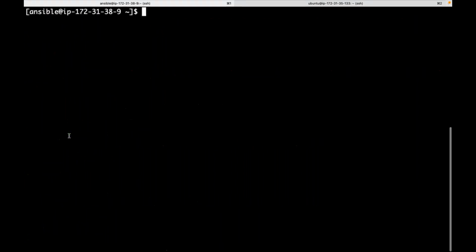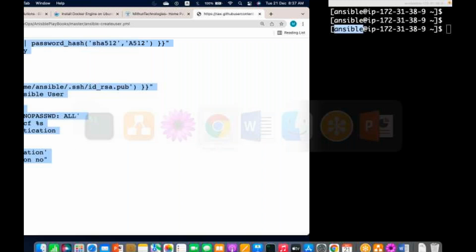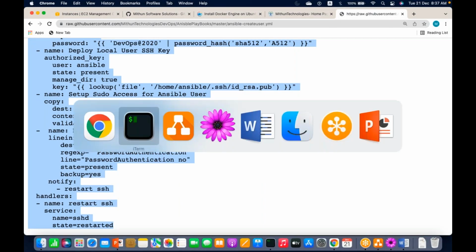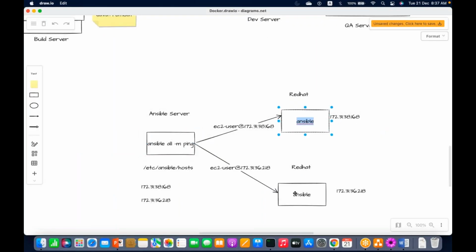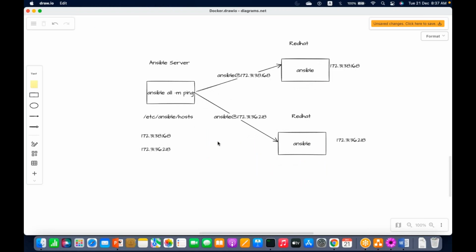Now, let me continue with the Ansible user. I have an Ansible machine in which I have an Ansible user. In the host machines also, as of now, do I have an Ansible user? Yes. This is connecting like this for these two servers.